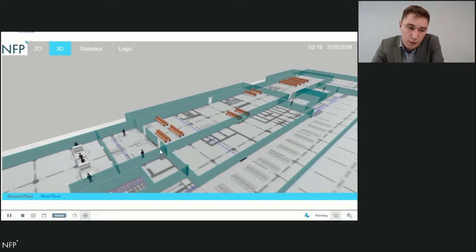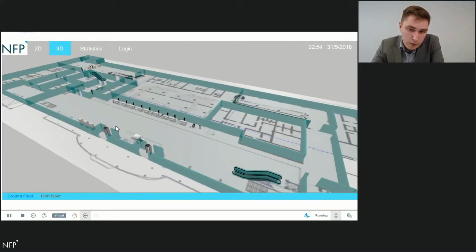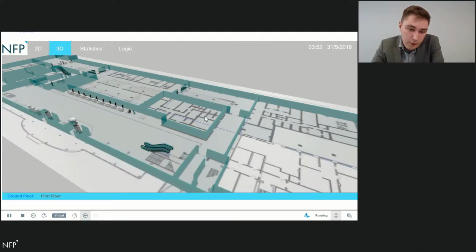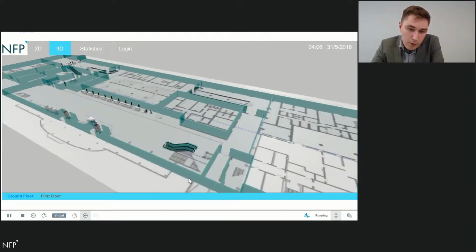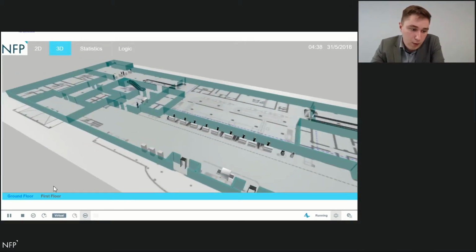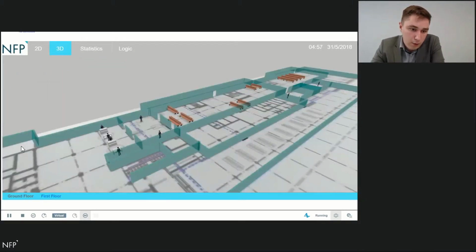Now we're waiting for other passengers on the ground floor. Okay, then as you saw, some international flight passengers came and left through this door. And some internal flight, maybe they're still on the first floor. No, they left.